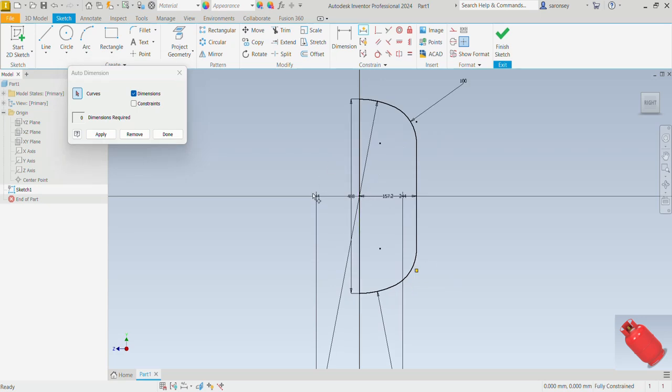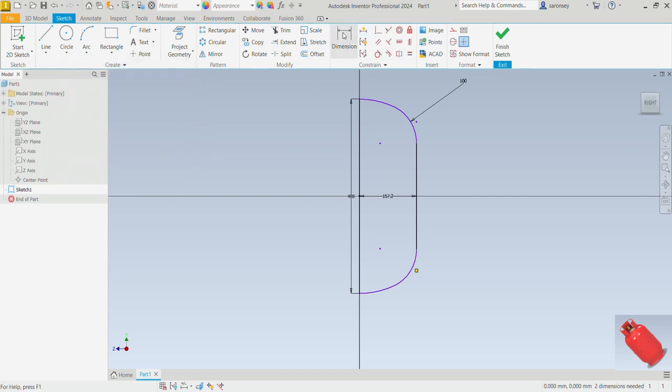So I know that I just needed to place these 2 dimensions, which is the radius of this arc and that one as well. That is why the arrow is pointing on them. You can remove and then place it manually. So pick the dimension command. Let's just click and drag. I place 244. I'll check that and do same down here. And the sketch is fully defined.